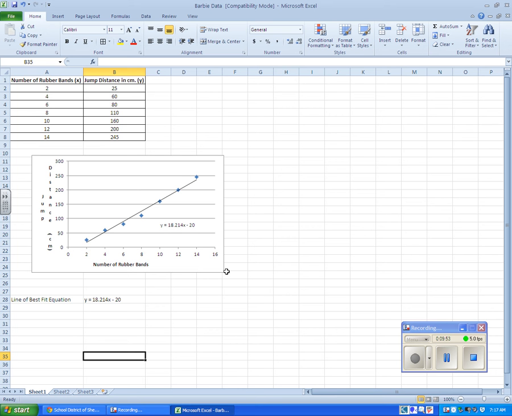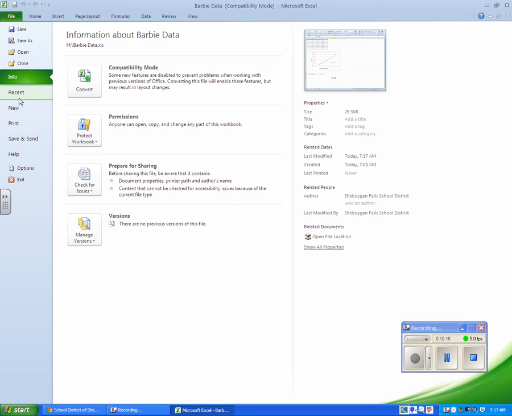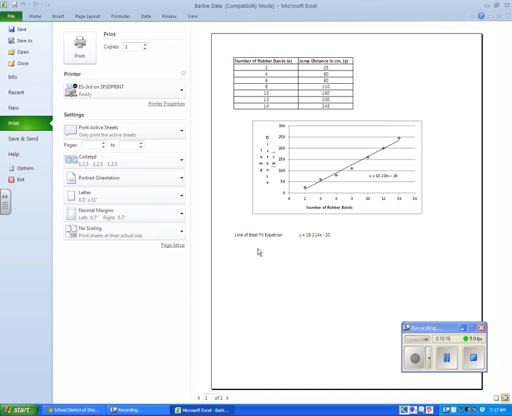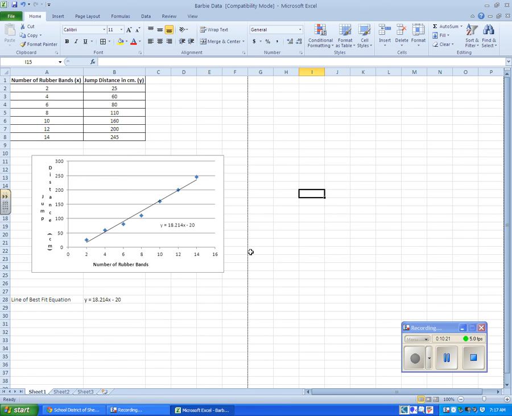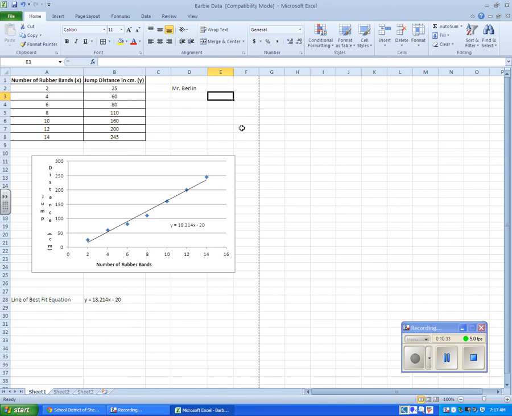You're going to use this equation from Excel for your predictions on how many rubber bands you're going to need. Last thing you're going to do is save this again, make sure everything's saved. Okay? And then you are going to print this out to the copy machine. Make sure when you print that everything fits on one page. Okay? And actually an easy thing to do once you hit print, you see these dotted lines that show what it's going to print. Let's actually make sure you put your name on it somewhere. So like I put my name here, Mr. Berlin.